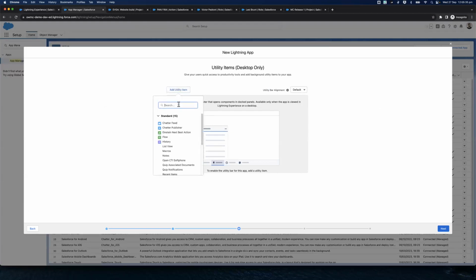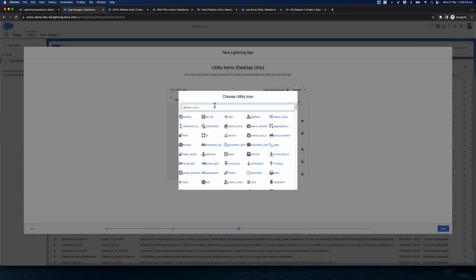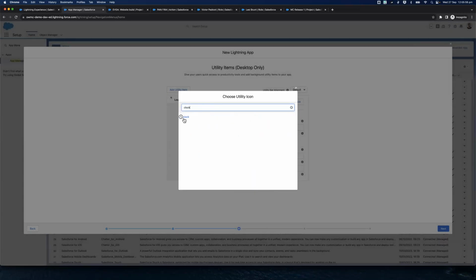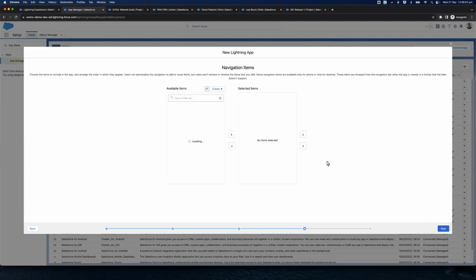So we'll just add in the log time component here. There it is. So we'll click on that, and then we'll change the panel width to 480 and the panel height to 600. And then we'll change the icon to a clock. So let's look that up. Perfect. So that's just the one utility item that I'll be adding, and then I can go next.